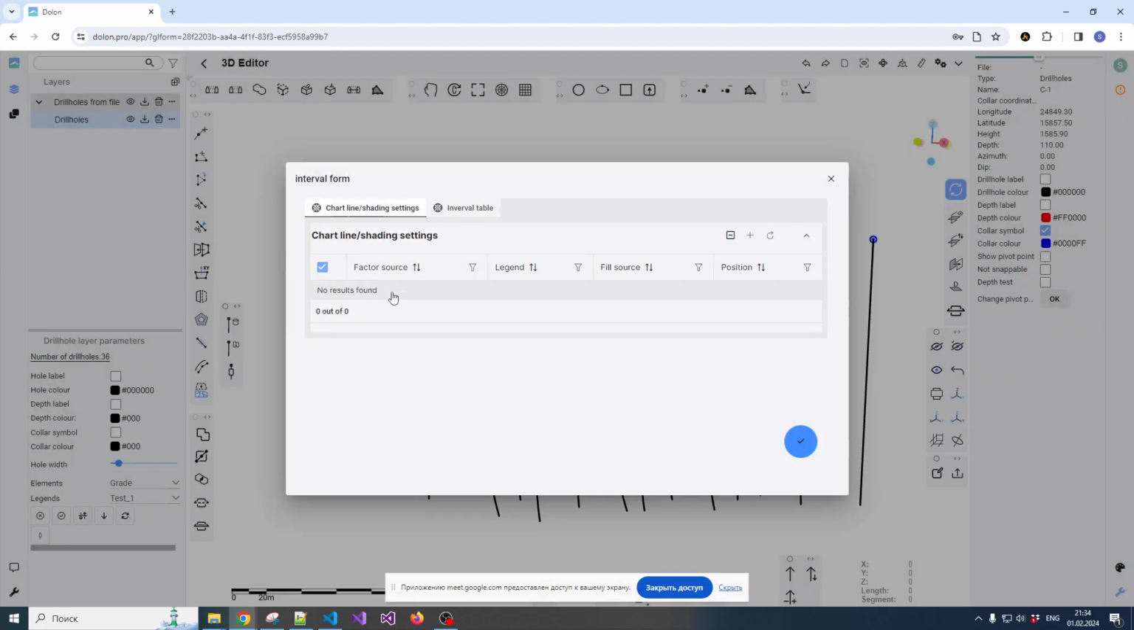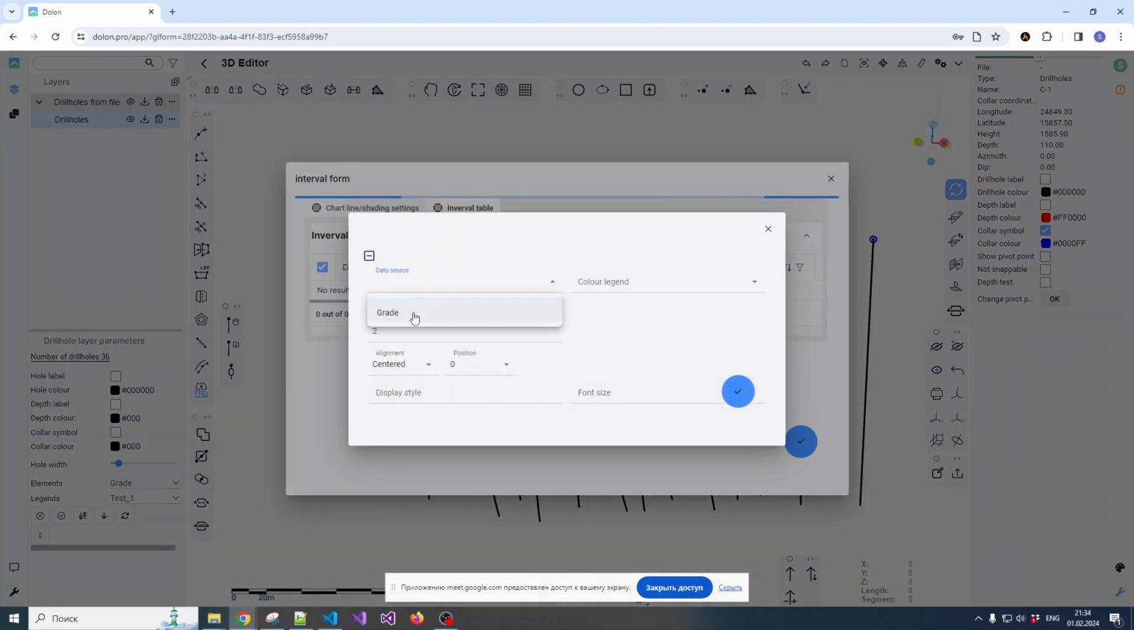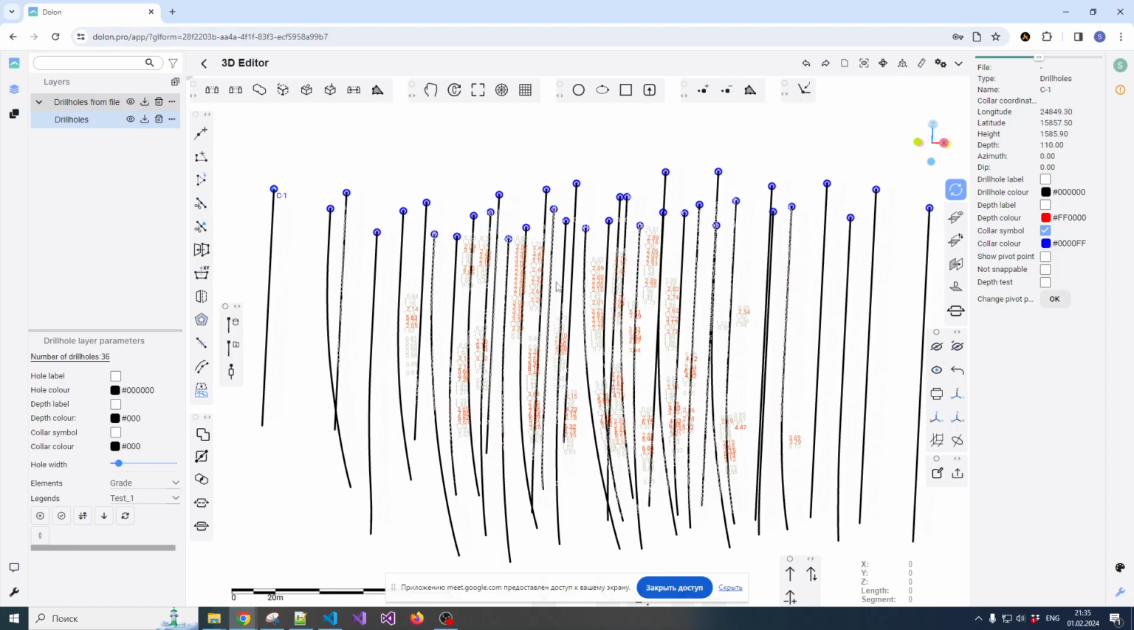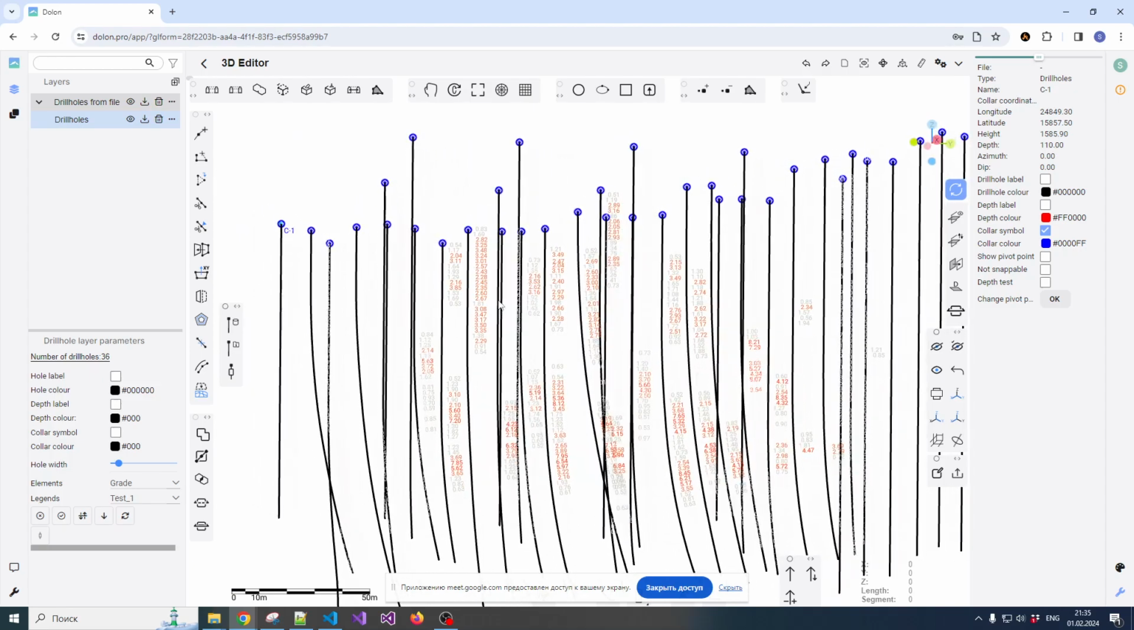Let's see, and we'll update it. Yeah, so this is for shading chart lines, and for the interval table we'll choose data source, color legend, default color. Okay, let's be white, alignment right, position is 0. Okay, now this is our labels.